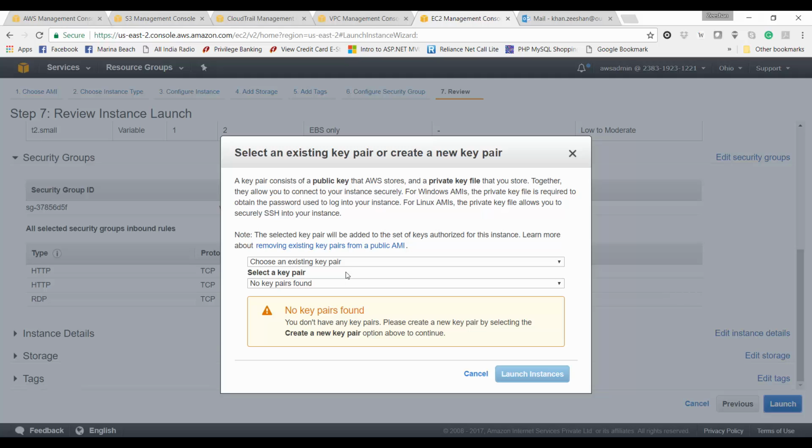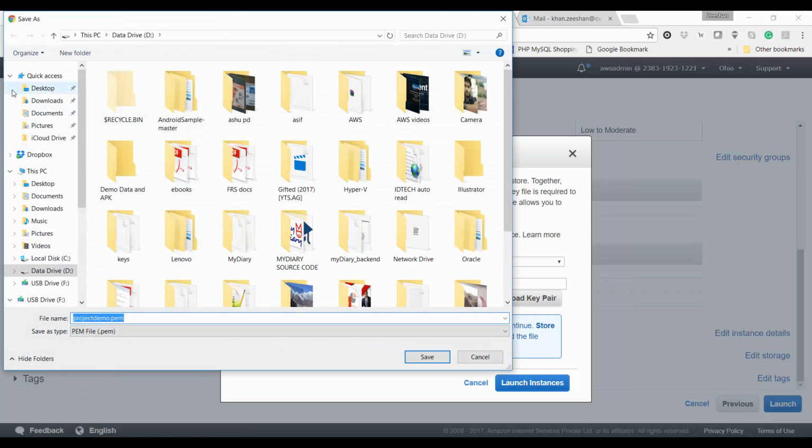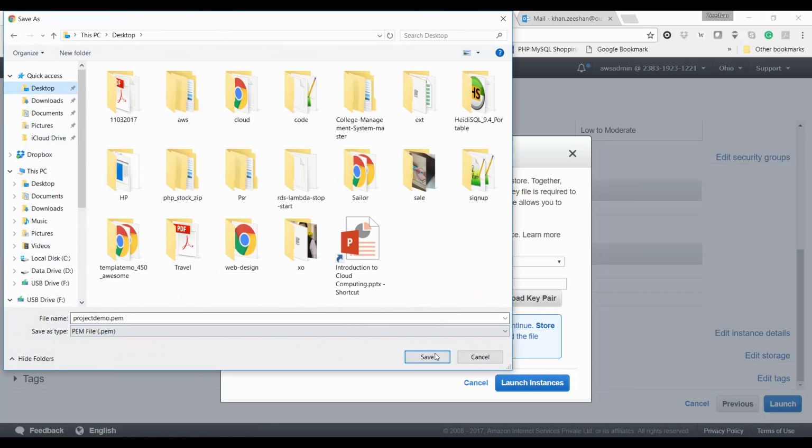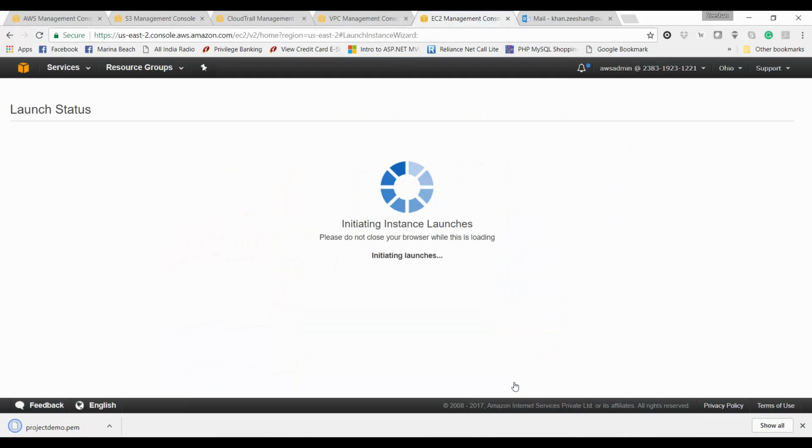I do not have a key pair, so I will create one. So I'm naming it project demo. Download my key pair and save it to my desktop, and just go ahead and launch the instance.